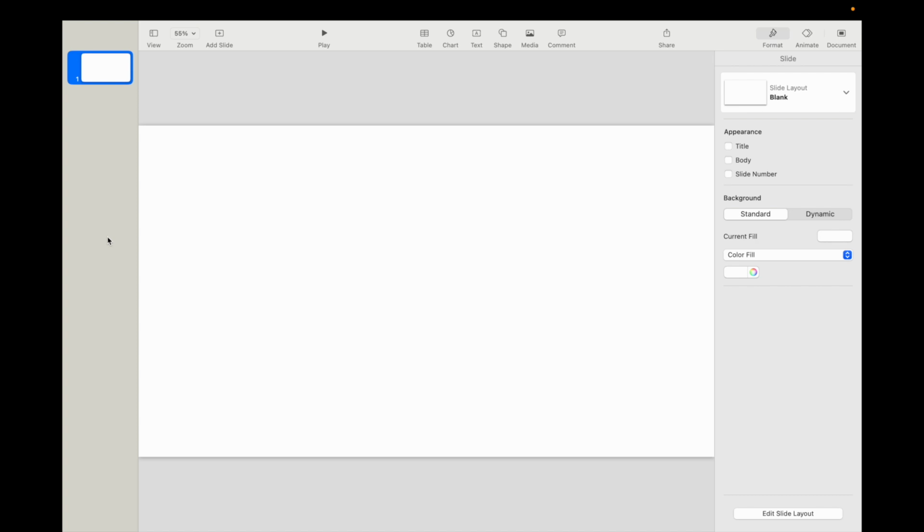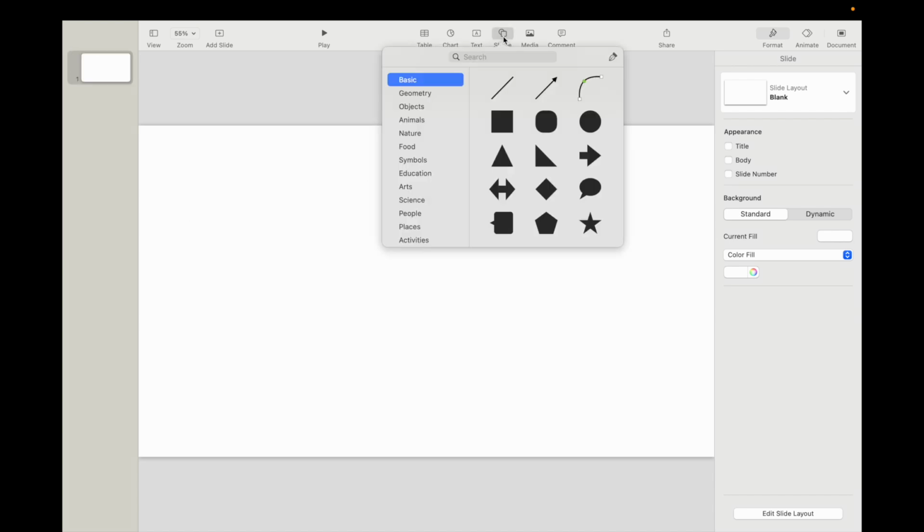So in this Keynote tutorial video, I am going to be showing you guys how to add circles to your Keynote presentation. So once Keynote's opened up, go to the top and press on Shapes. Then go to the second row here to where there's obviously the circle right here.